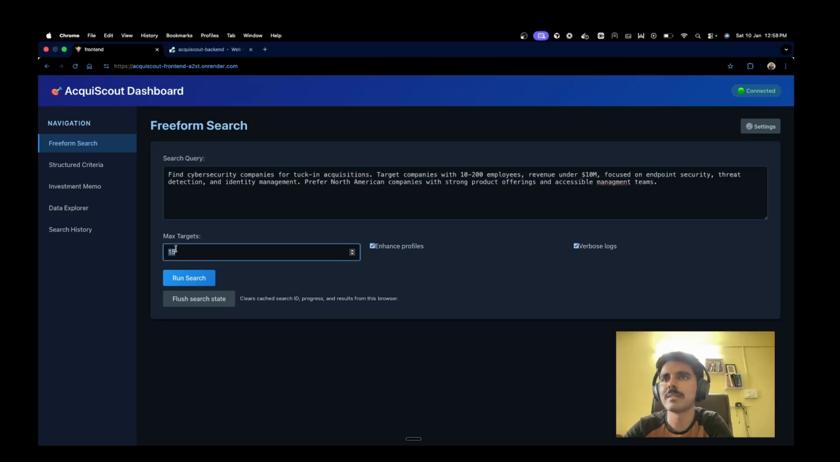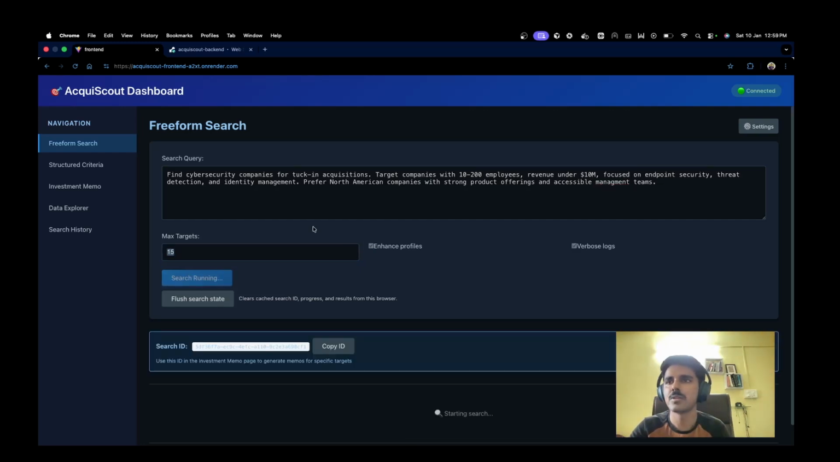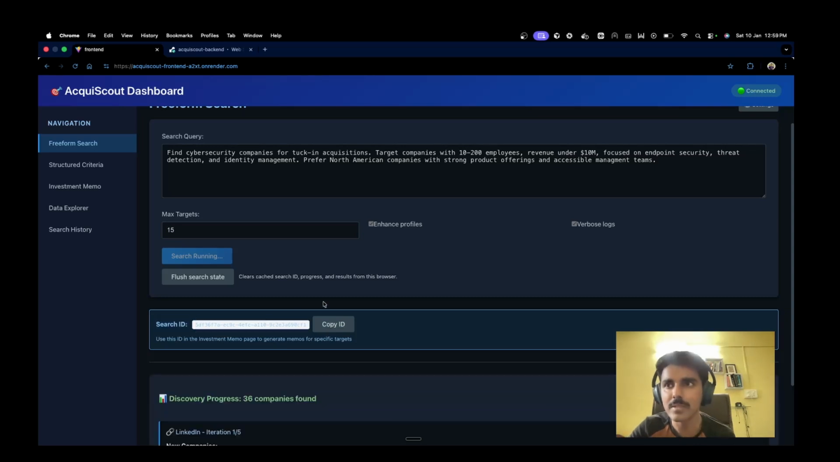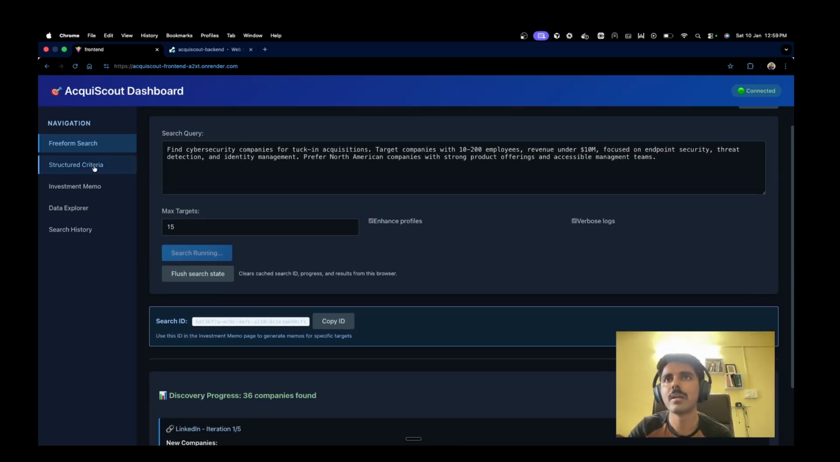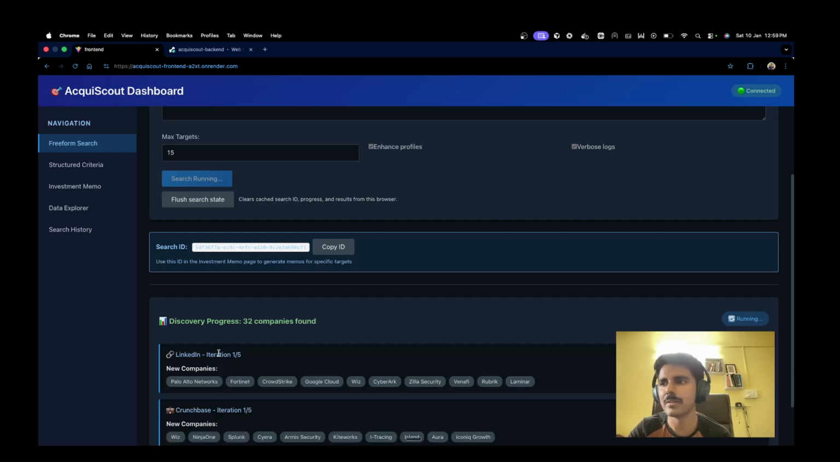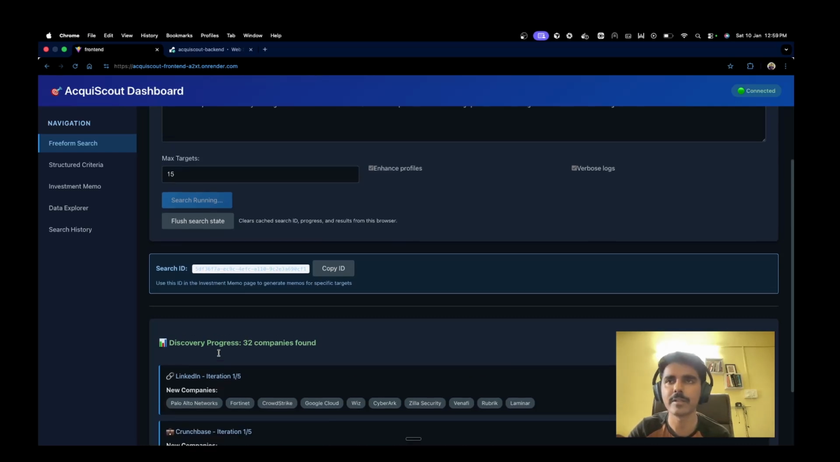I'm setting max targets to 15, and I think we can go ahead. Yeah, run search. So what this basically does is it gives me a search ID that I can later use to reference this project. It's going to go through all of its search iterations, then it's going to filter all of the companies it finds based on the filters that we have applied on it.